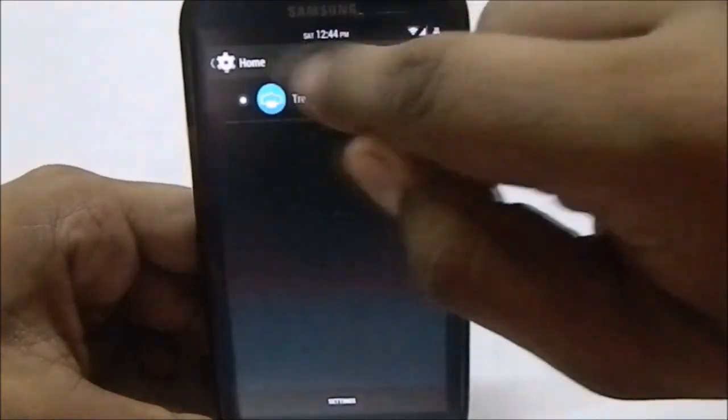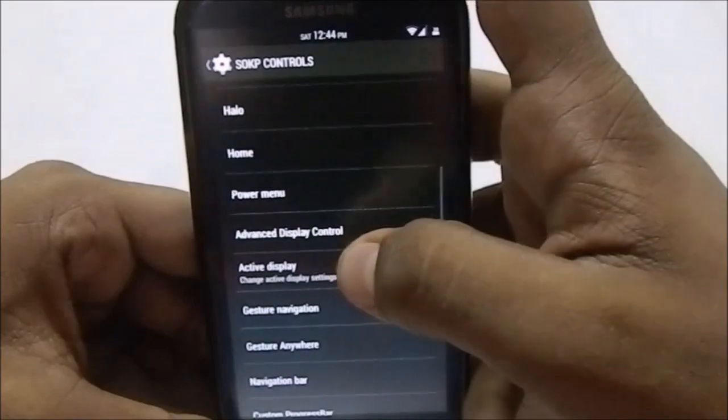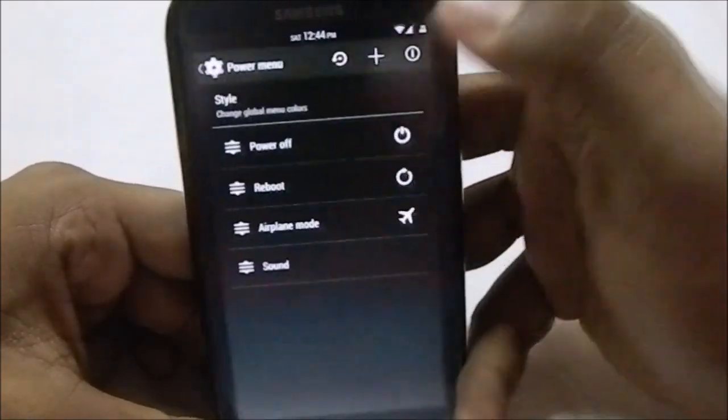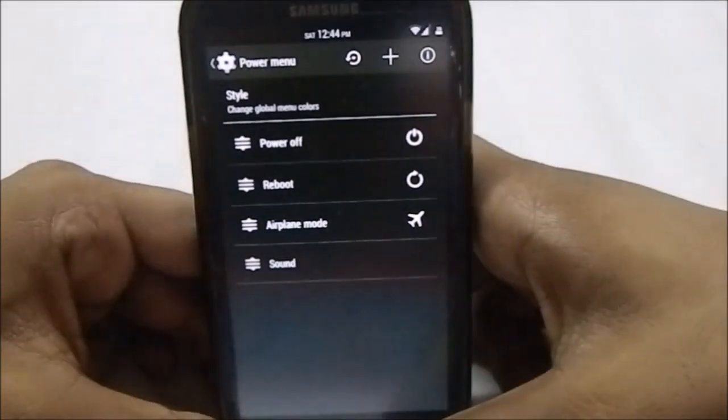Home option, this is what I was talking about. It does have Trebuchet home, so that's really cool. It does work out pretty good. Power menu is something which you can customize. You can add apps into it so that you can use it.